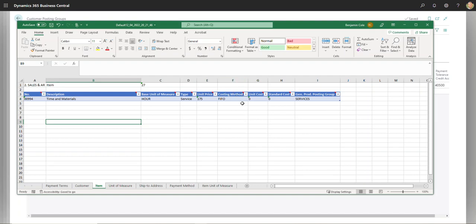We don't need the costing method here on service items, but if this type, again, if I hover over the type, it's going to give me my options. I can have inventory, service, or non-inventory. In this case, we just have a service. If it was type 0 or inventory, we'd want to update the costing method accordingly. But again, we're just going to use service items for example today.